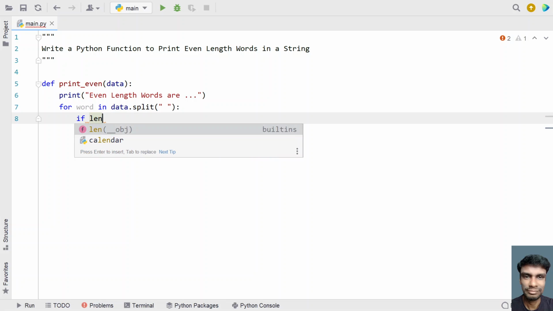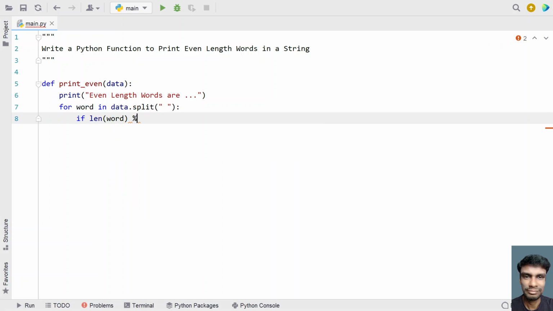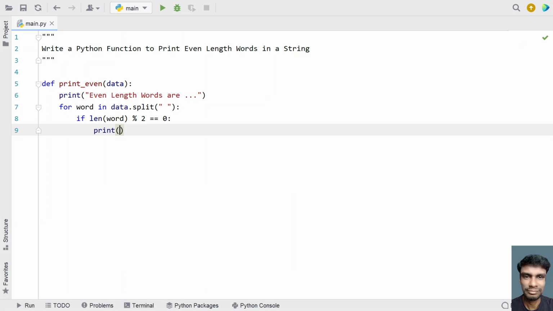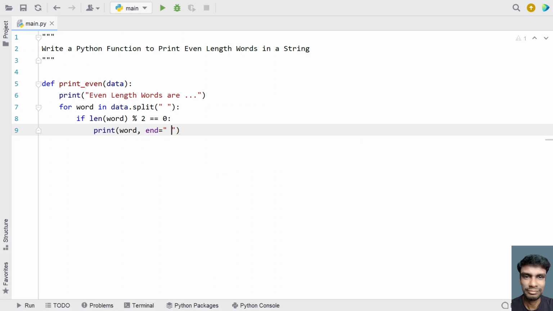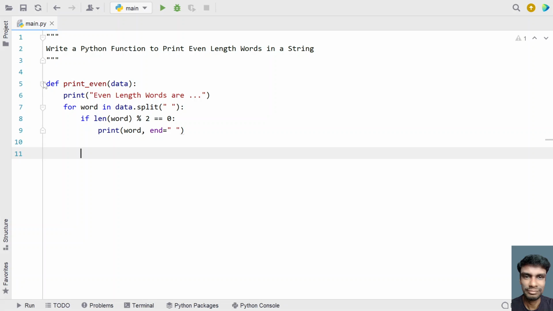So if length of word, let's divide it by 2, that is modulo 2, and check if it is 0, then it is an even length. So let's print the word, and at the end let's give a space, end equals to a space. This prints a string of even length words.